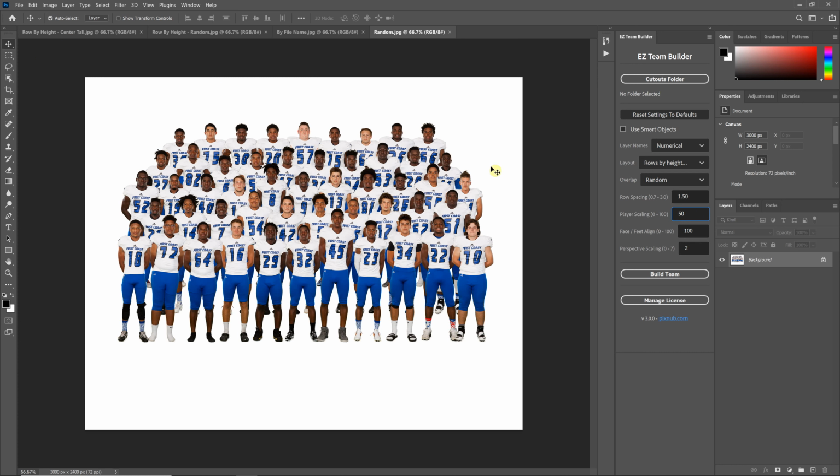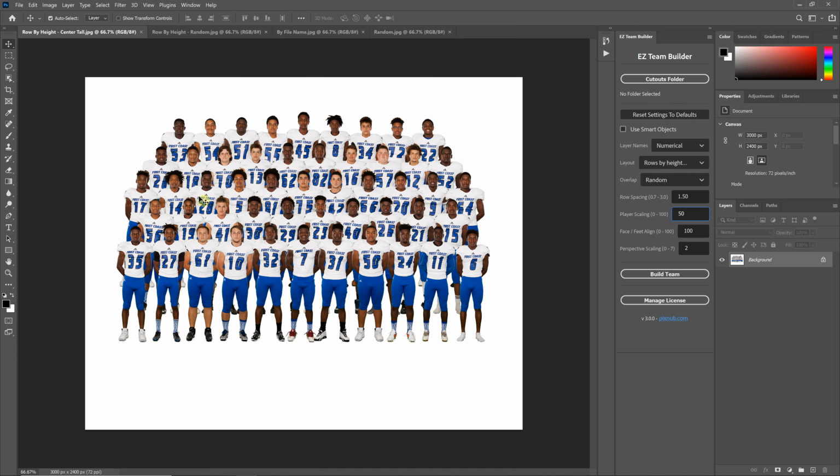So anyway, that's pretty much it. And for the most part, I think most people use the default row by height, center tall. This one makes the most sense for most situations. But just know that you do have the other options available if you want them.